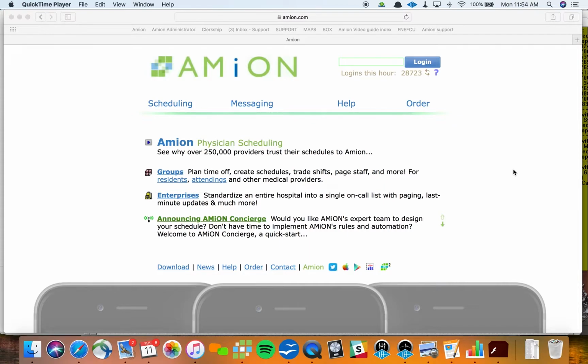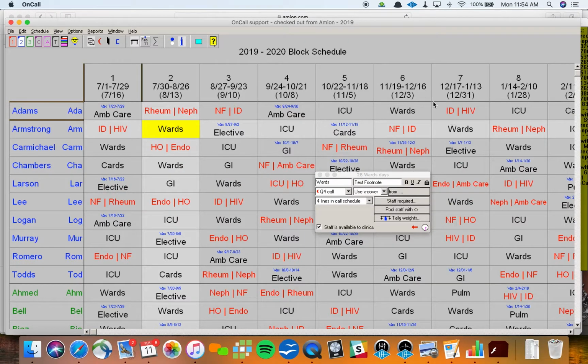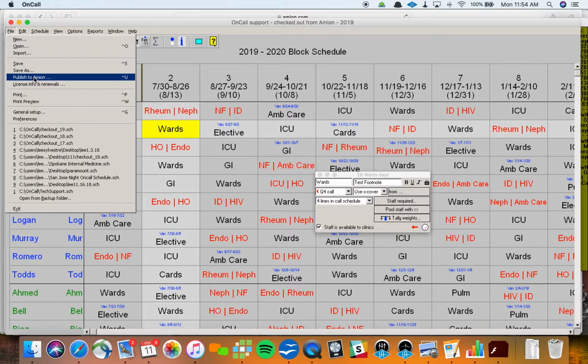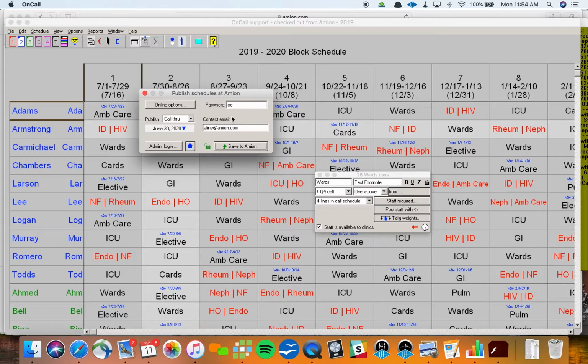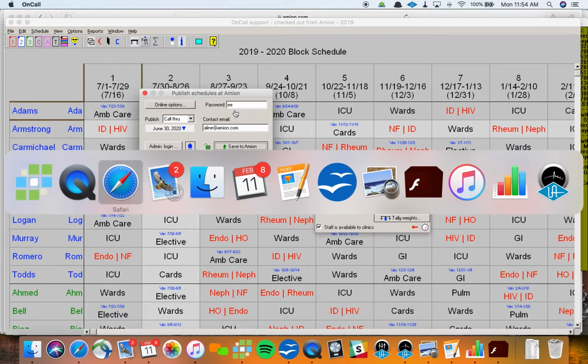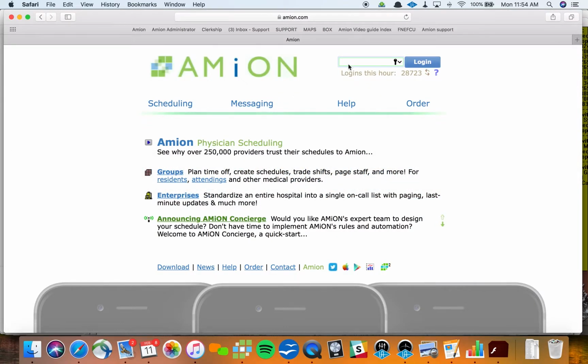Step 1. Ask your outgoing chief residents to open up their copy of the on-call program with the gray background. They've got this on the computer they use to manage your schedule. Have them click File and Publish to Amion. In the window that appears, you'll see your admin password stored. Take that admin password and use it to log in at amion.com.